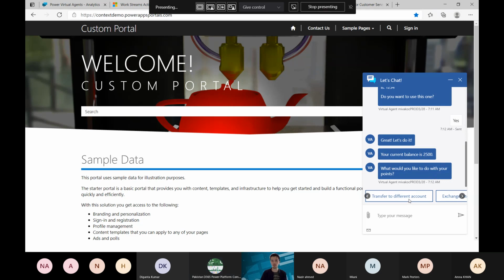So before I proceed, you can see that I have a couple of options for the user to do. The transfer to a different account. That will force me to talk to a human agent, because maybe it's a more complicated flow, which is not possible to easily automate, or I need some guidance from live agents to actually do that. So if I select that, it will escalate the conversation to the human agents, right?